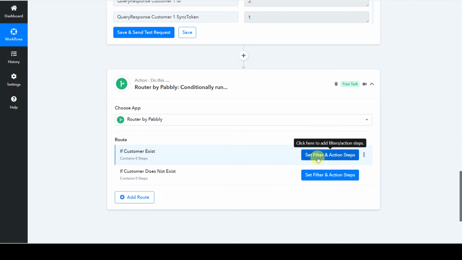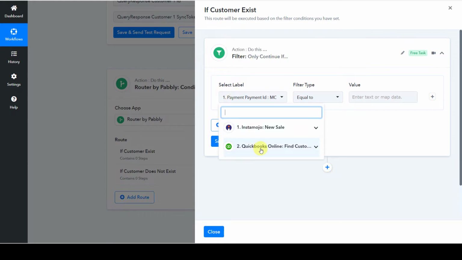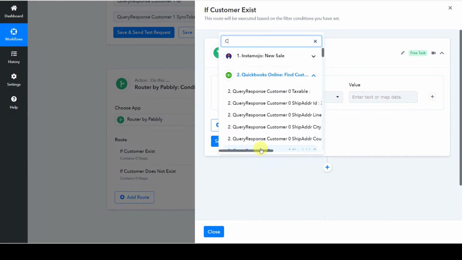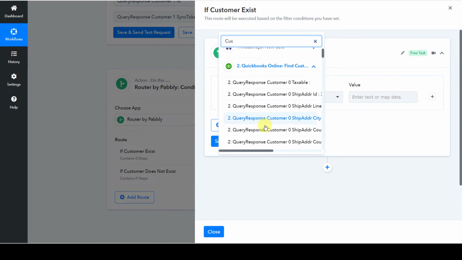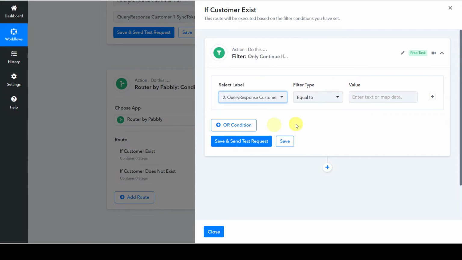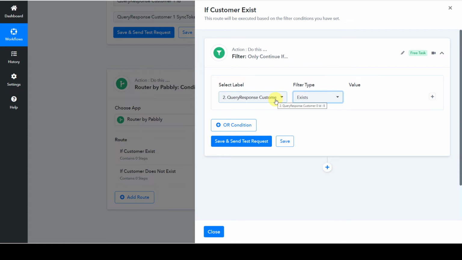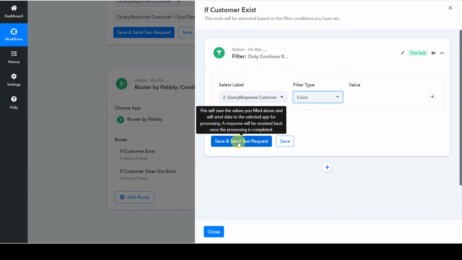Now we will be specifying the filter and action steps. So click on set filter and action steps. So here we have to give the filter, only continue if. So this is the if condition. Here in the select label, let us select find customer and we will be mapping the customer ID over here. Let's scroll down and here we can find the customer ID as 8. Filter type will be exist. So if this particular customer exists, then what needs to be done? So let's click on Save and Send Test Request to check the condition.